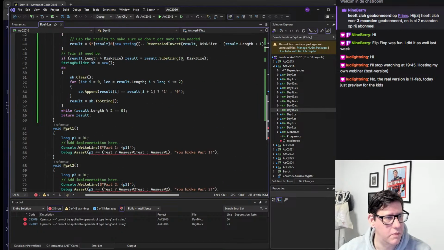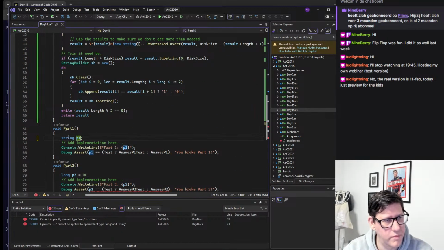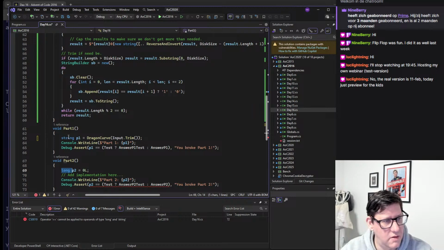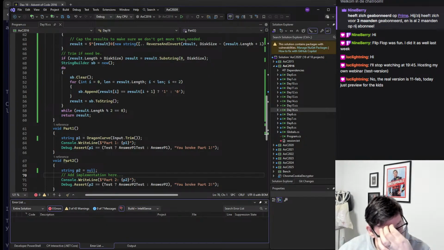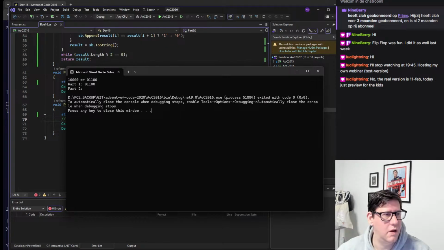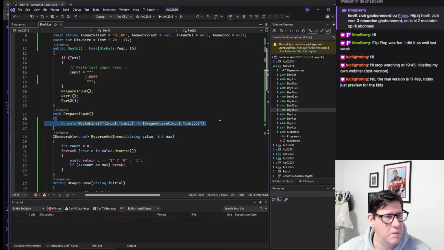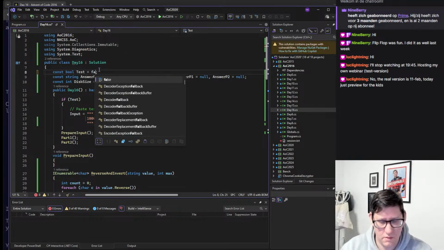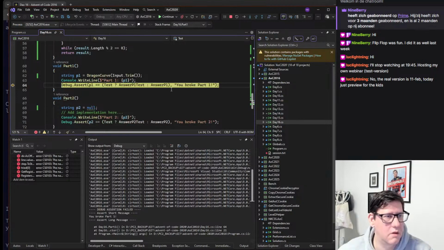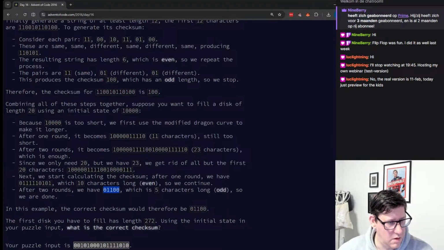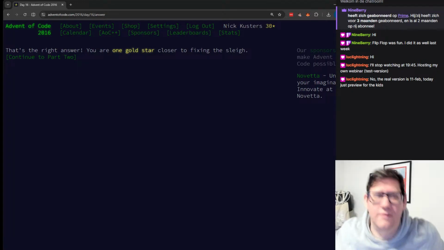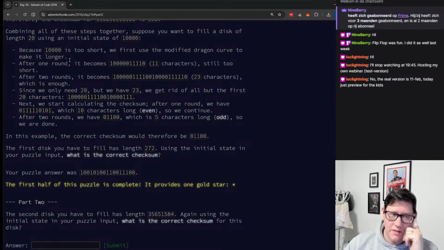Okay. Boom, boom, boom, boom. String p1 equals dragon curve input trim. Like this. Okay, same here. Okay, let's see what happens. Okay, that is fine. I don't need this anymore. We saw it worked. So let's do this. Woohoo! First gold star. Okay, nice. It looked very intimidating, but it's not that hard. Okay.